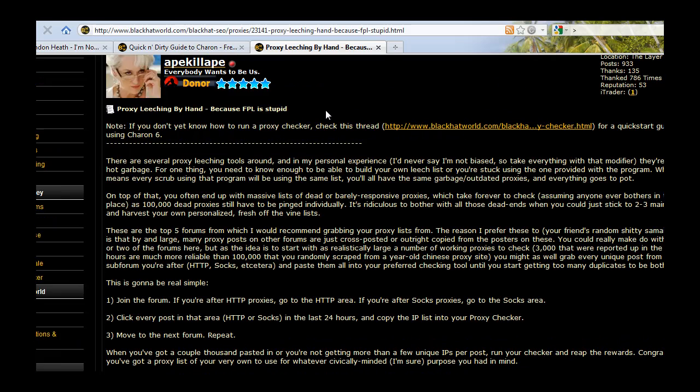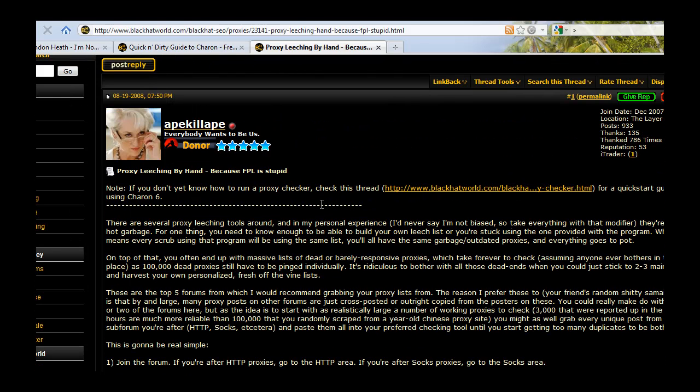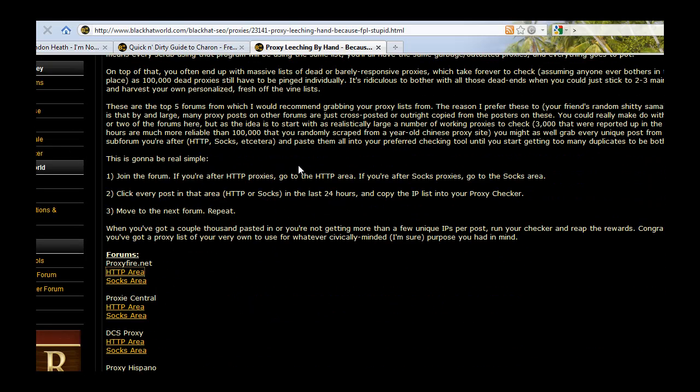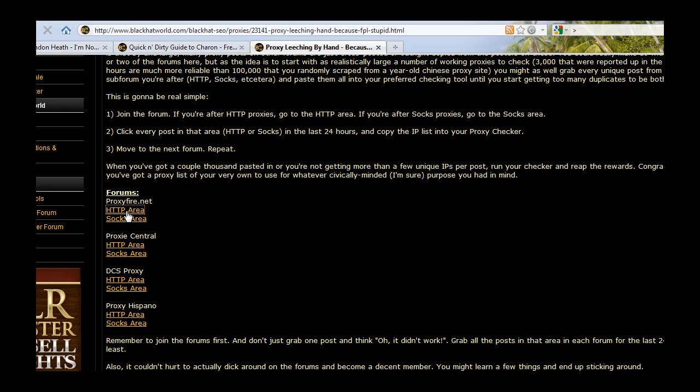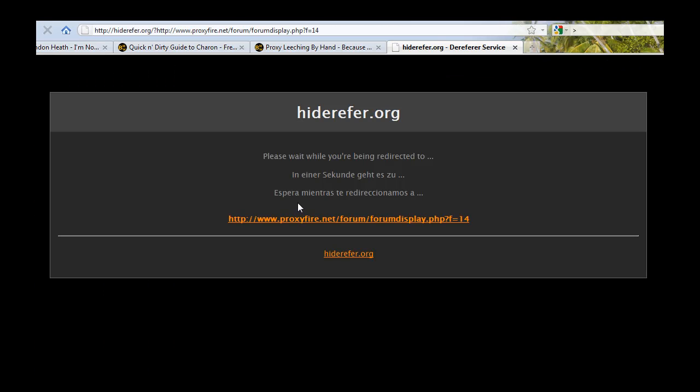Right here under proxy leeching by hand. Really great resource. It talks about how you can go through and find proxies by hand. So it basically suggests you go and copy and paste proxies. So here's proxyfire.net, a direct link here to the HTTP area.